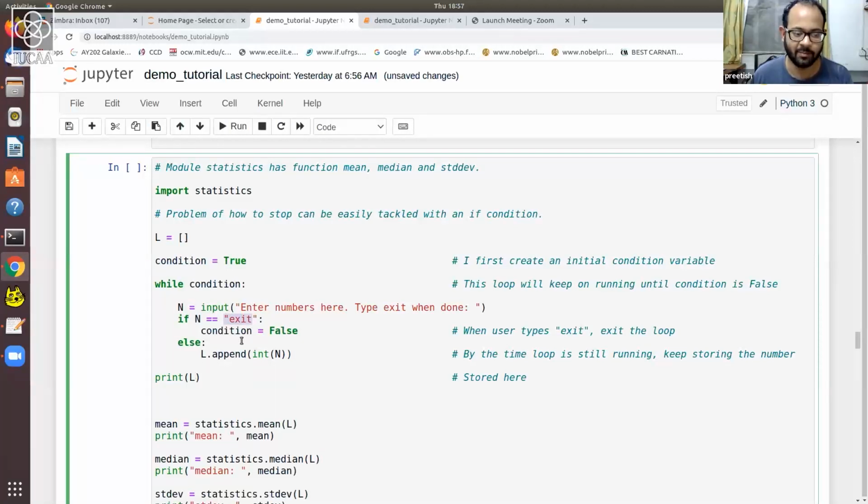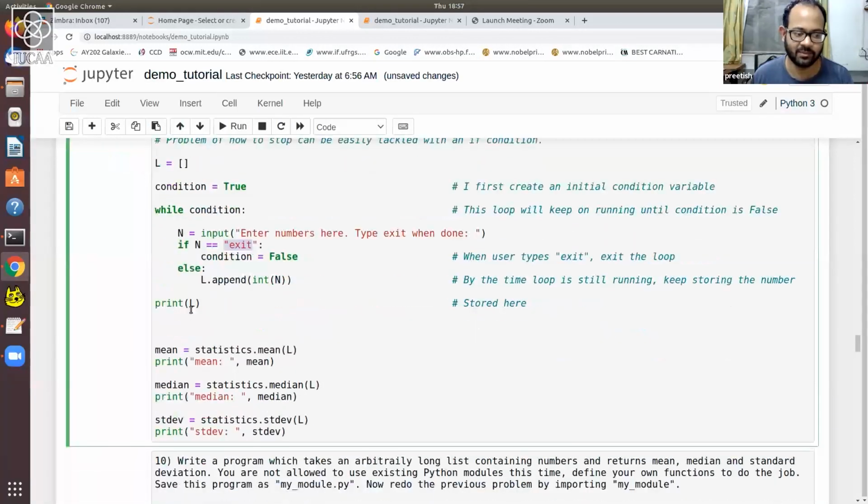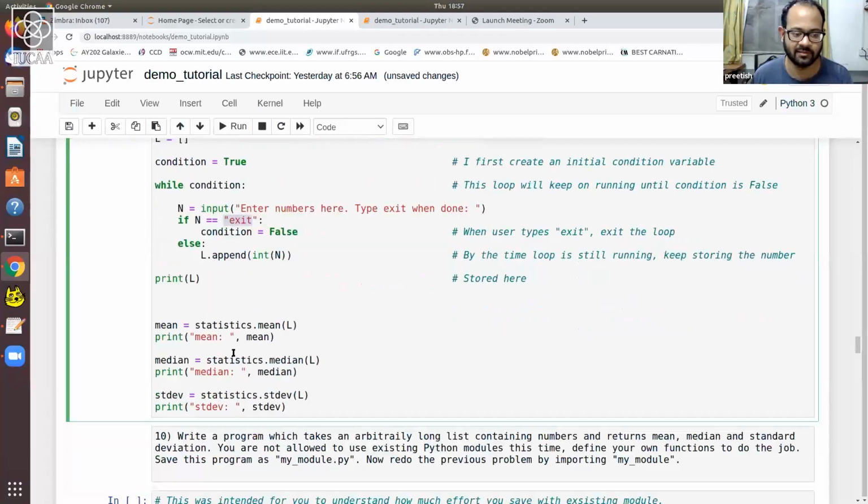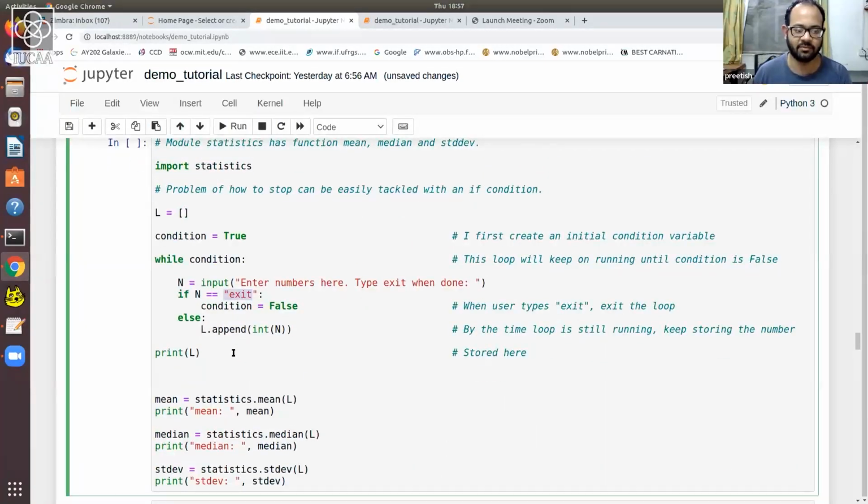By the time you have not typed exit and the loop is still running, the list will keep on getting appended with the numbers that you have typed. They will get stored in this list L, and you can print them. Once this list is ready, you can apply these modules and get the values of mean, median, and standard deviation that we want.